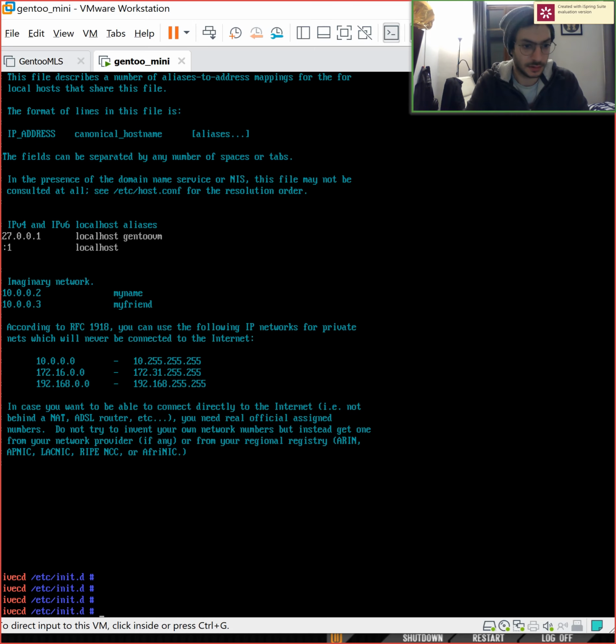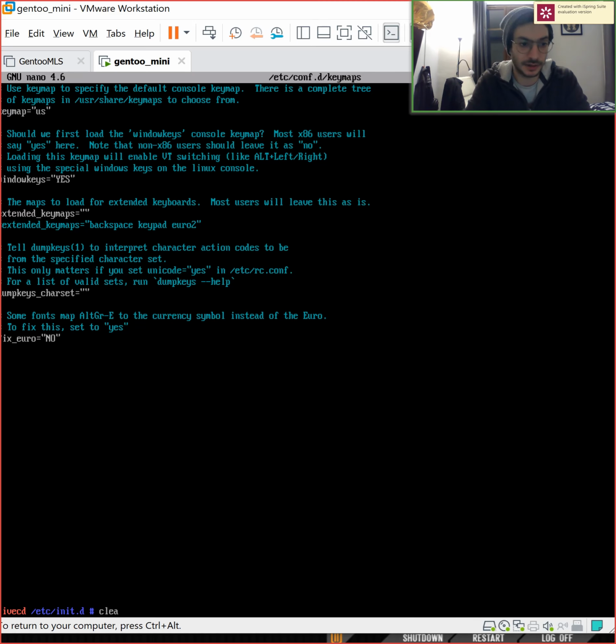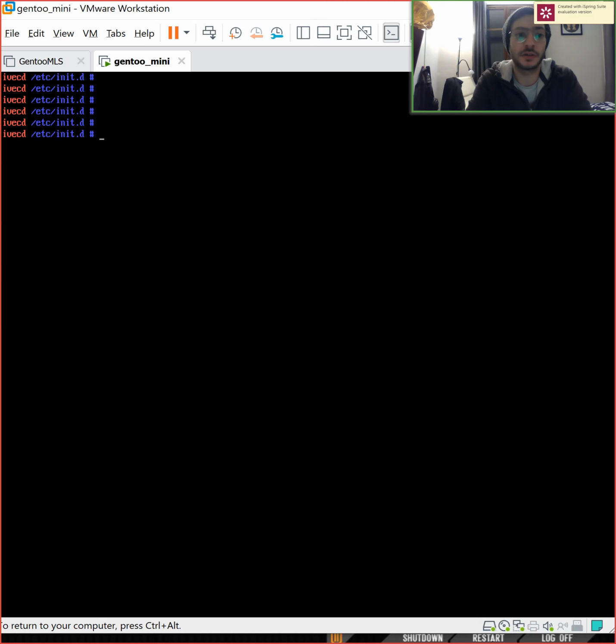So now we have to set up the keymap setting that is required. We have to set it to the language that we are using, which is English in my case, so which is US. So in /etc/conf.d/keymaps, as you can see, keymaps is set to US. So okay, exit, clear.